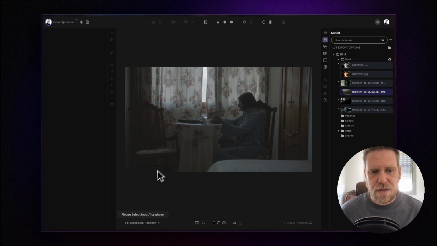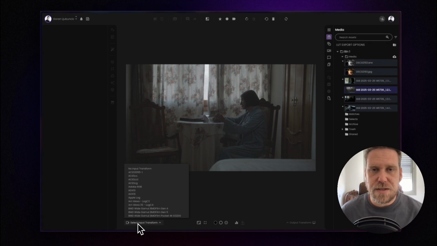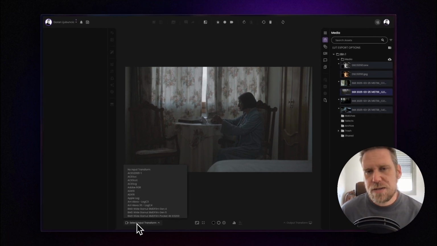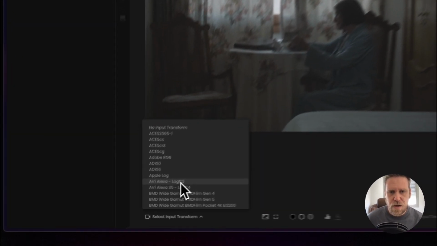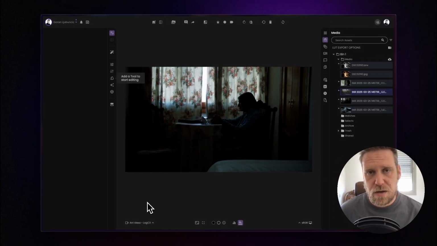The first thing that fylm.ai tells me is to select the input transform. Now, internally, fylm.ai works in the ACES CCT color space, which means that when I select the input transform, the image is transformed from the original color space to the ACES CCT color space. In this case, this image was shot on the Arri Alexa camera. So I will select the appropriate Arri Alexa Log C3 input transform. And now the image has been transformed from Arri Alexa Log C3 color space into the ACES CCT color space.